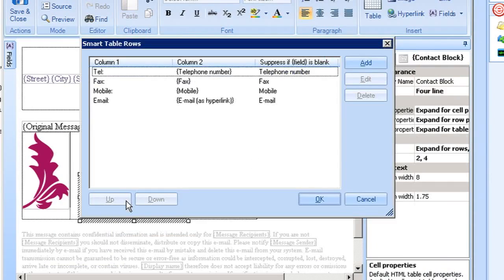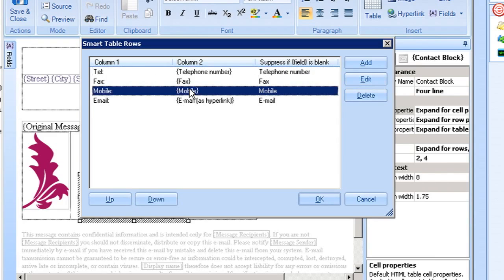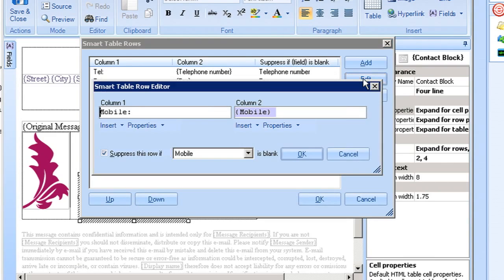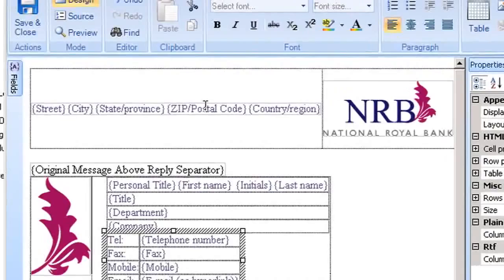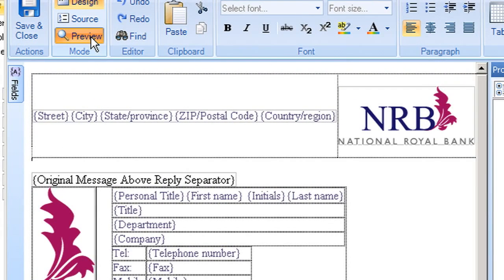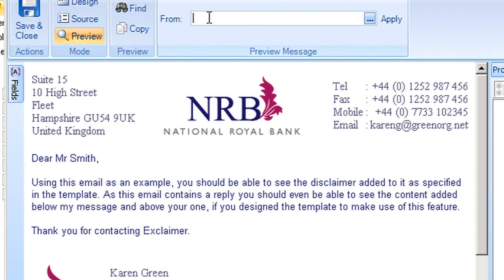The Advanced Smart Table function within Mail Disclaimers allows you to suppress certain fields if data is missing. For example, if an employee does not have a company mobile, rather than his mobile number leaving an obvious gap in the email signature, the intuitive Smart Table function automatically suppresses this empty field so that it won't show at all.